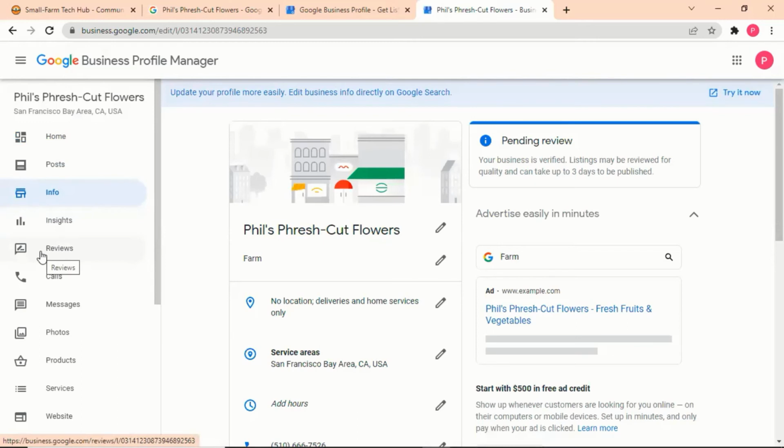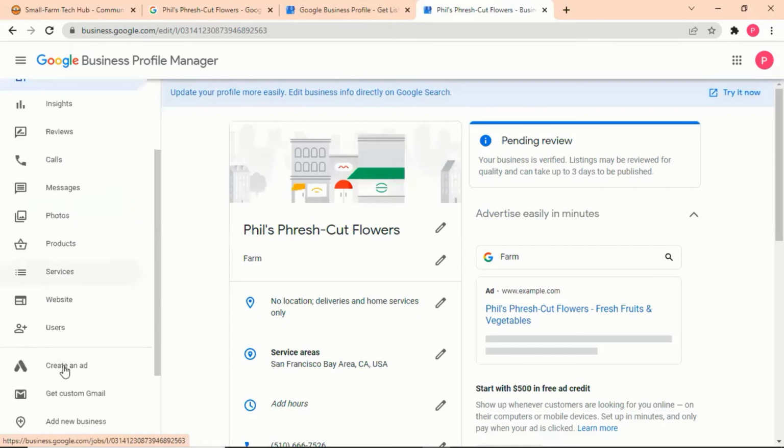When you're getting started, this might be something you ask friends, family, current customers to go and just give you some stars so that you have some reviews to kind of start the ball rolling. Because the more reviews you have, that's another way that it proves engagement. Calls, messages, photos. You can list your products. You can list your services.